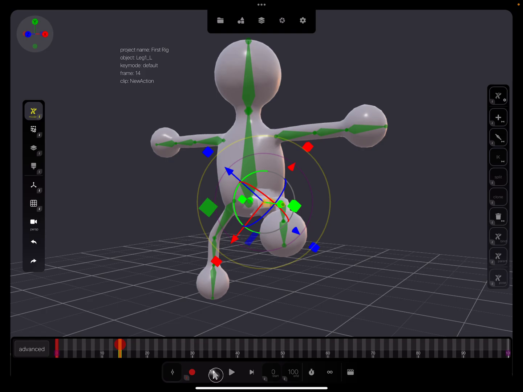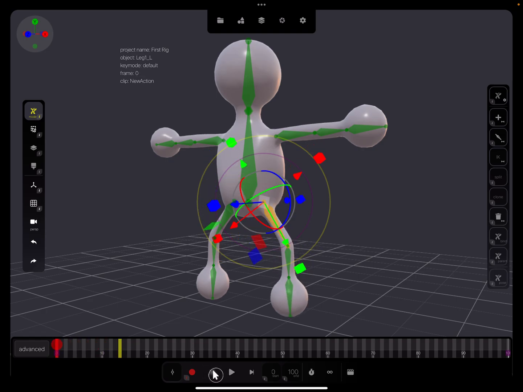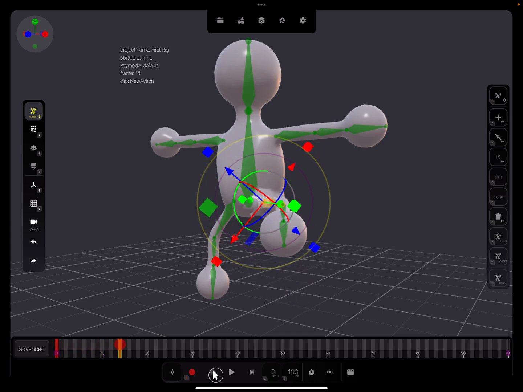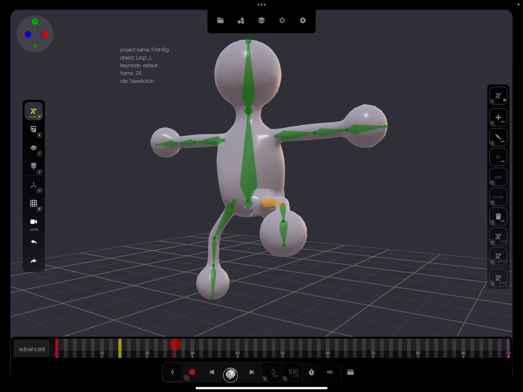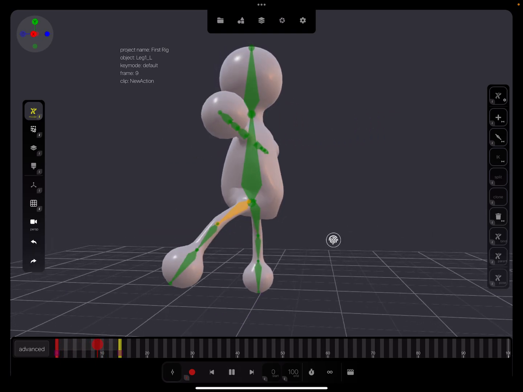So here we can go back. So you see now in our timeline the movement of the character is here. So when I press here play at the bottom, it starts to animate. And here when you pick this small icon, you can slide this gray thing here to the position here, and when you press now play, you see your animation here.